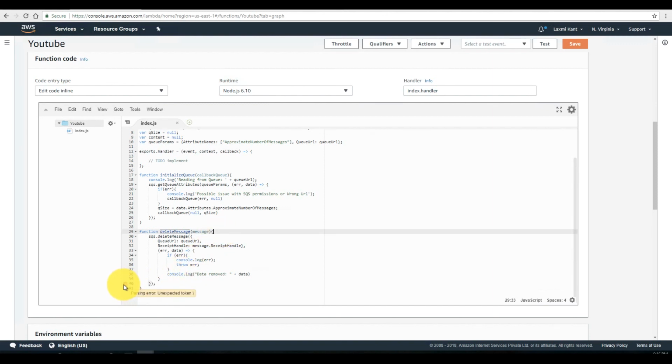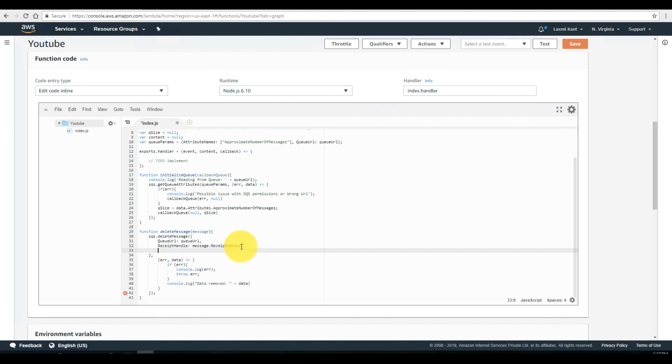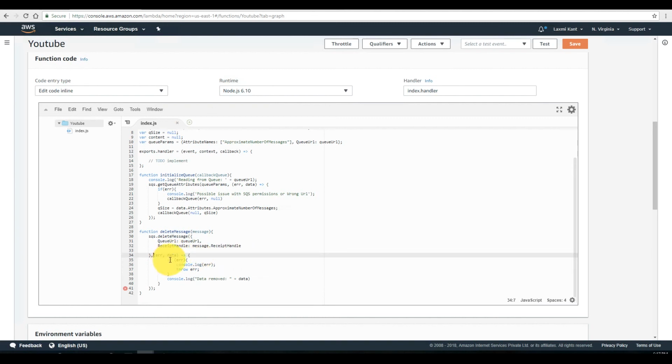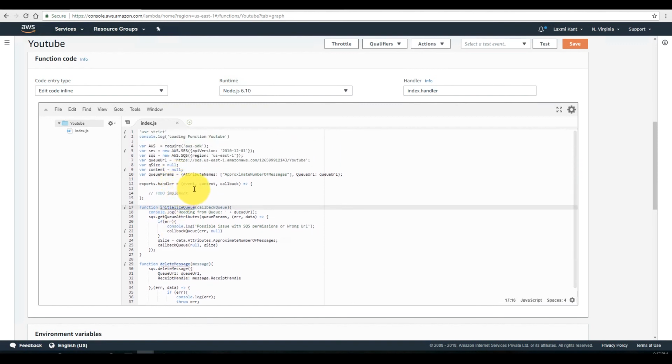Right, this says there is something unexpected somewhere, so let's see where it ends. Perhaps we have ended it wrongly. I think we must not have this here, so let's keep it like this and see whether it works correctly. Perhaps this is extra and we don't need it. Okay, right, so now we have written our function for deleteMessage, and we have also written the function for initialize queue.